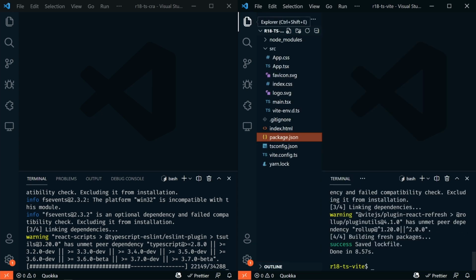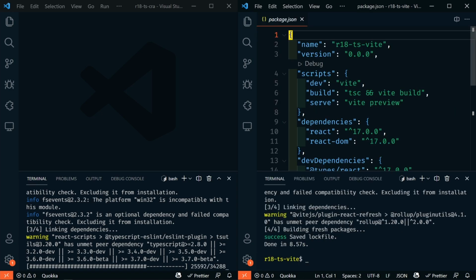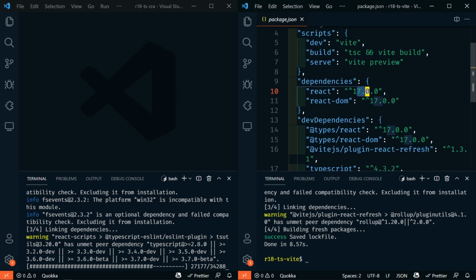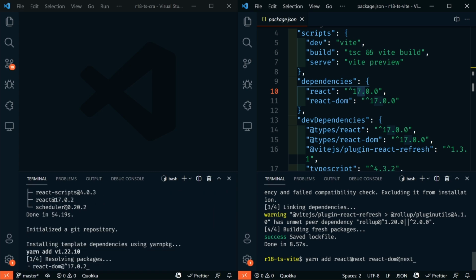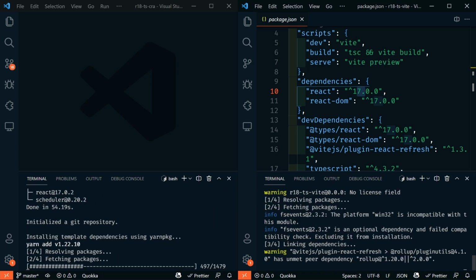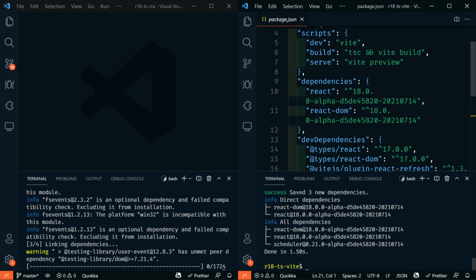And now let's look at our package.json, and you should see here that we have React 17 installed. So let's go ahead and upgrade that. We're going to say yarn add react@next to get React 18 and react-dom@next. And now you can see that we have React 18 alpha installed.